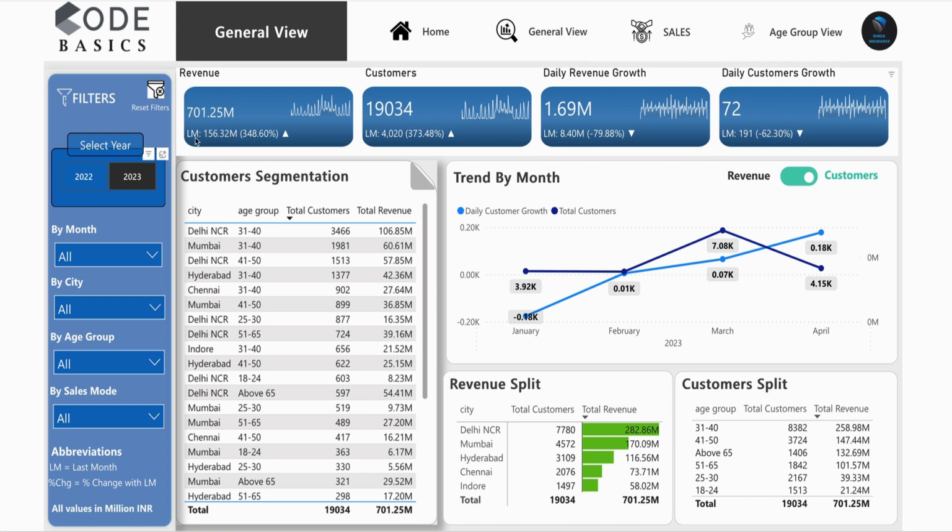This is LM. LM means last month. My total revenue for 2023 is 701.25 million INR, because my values are in million INR, and this LM stands for last month. So probably the last month we're looking at here is December 2022.